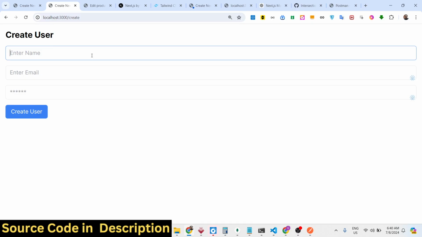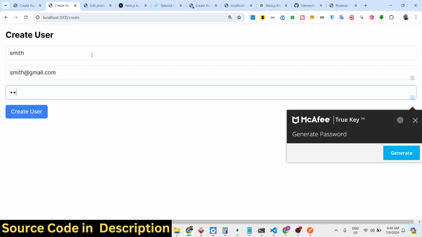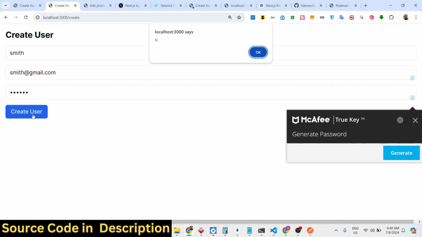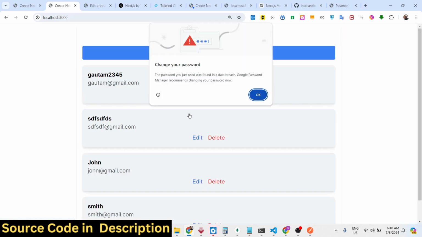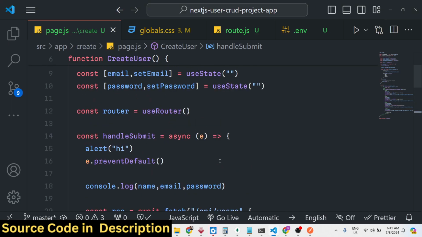Now again, if I create a new one, let's suppose smith@gmail.com, click on create user. So now there will be 4 entries. The Smith entry is also being added. So in this way, you can do it.